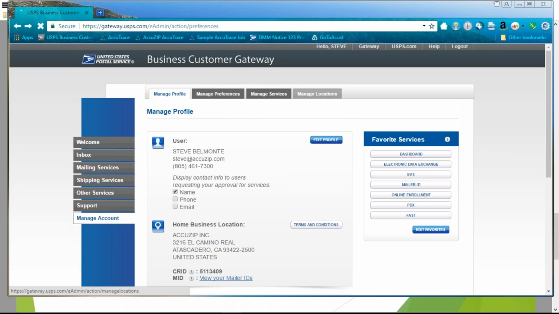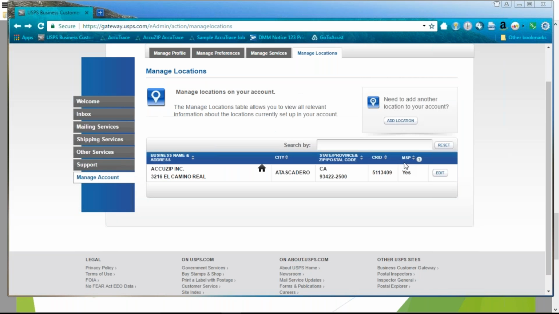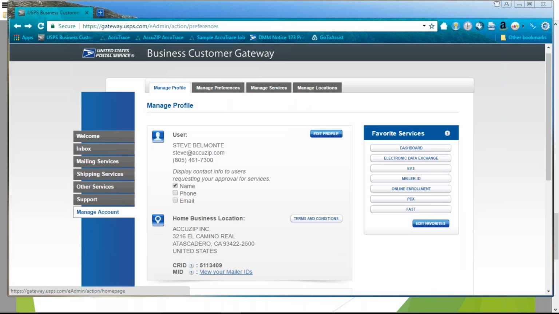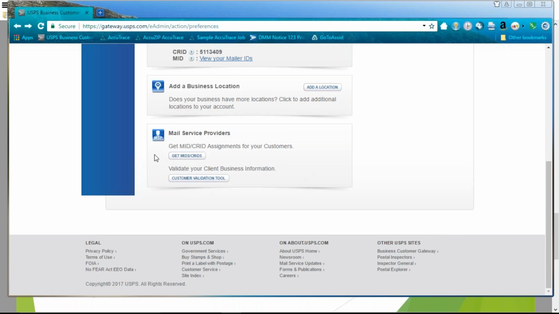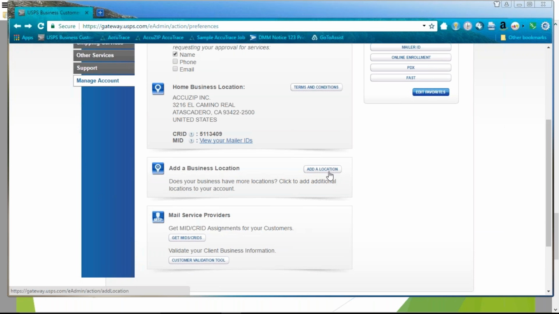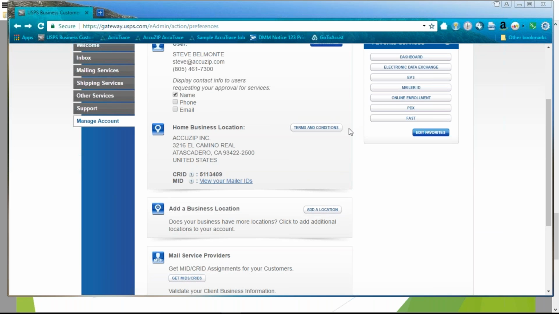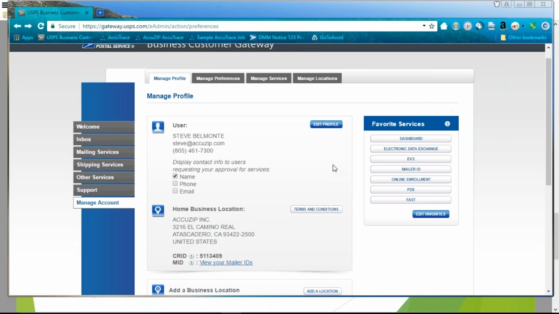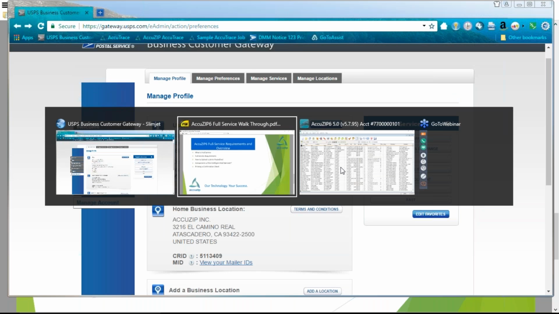So if you don't have this, you can click on Manage Locations up here, and right here where it says MSP, it'll say no. You'll hit Edit here, and you can change that to a yes. Doing that is going to get you this Mail Service Providers section, very important, and then you can click on Get MIDs and CRIDs, get yourself an extra CRID, get CRIDs for your customers. And again, we'll go over that at a more appropriate time. So that's creating an account or having a look at your account on the Business Customer Gateway.